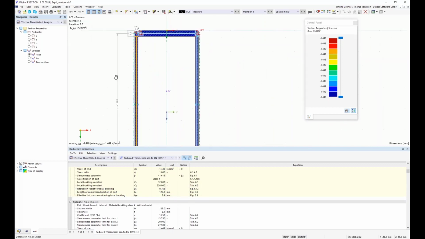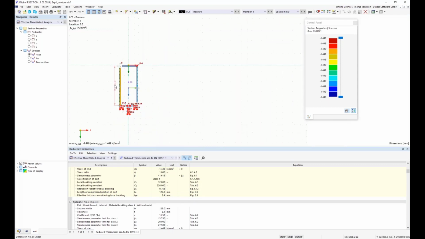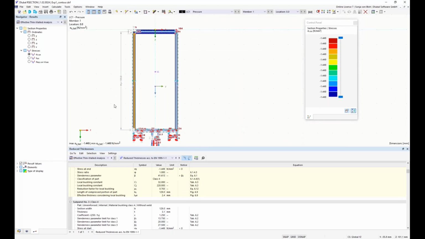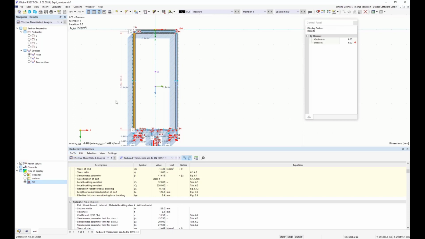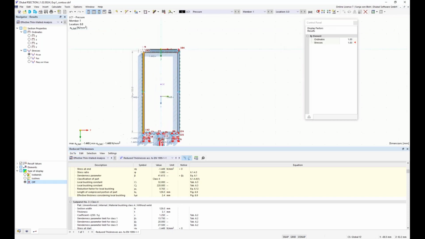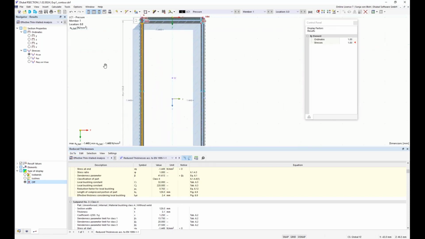I can also set the display type in the navigator results. Here I can choose between isobands or isolines, and here I can choose the option off.